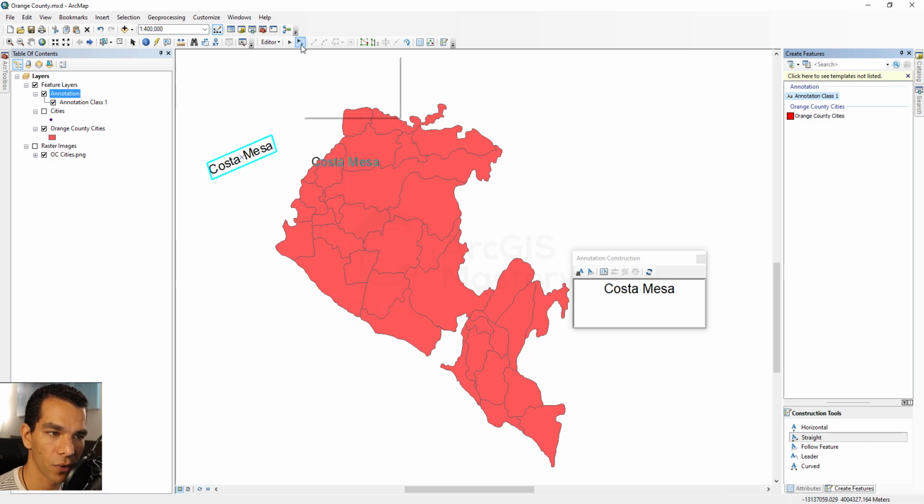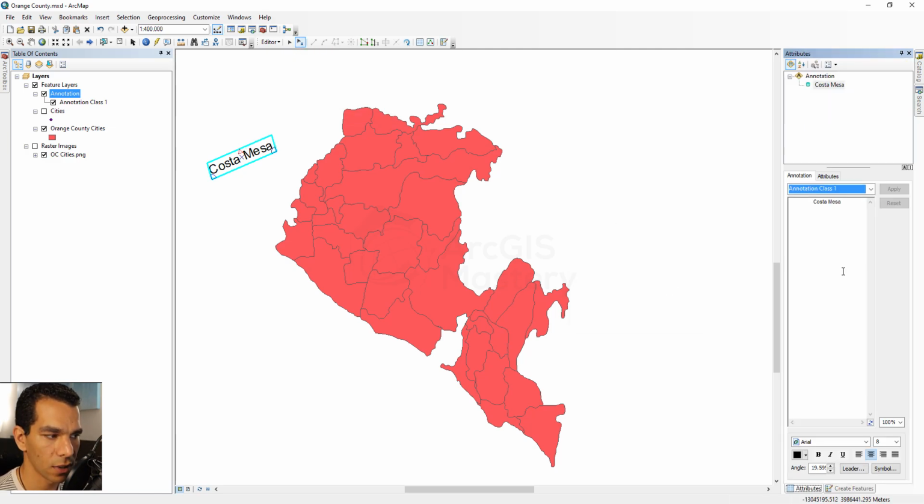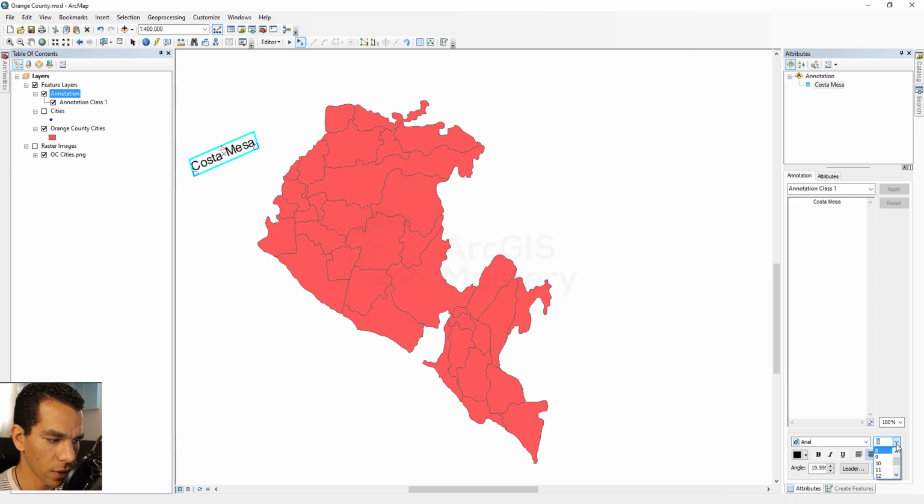I can come here to the editor toolbar and choose the edit annotations tool, and I double click on this one, and I will see that I have the option to change the font however I want, or I can select what class to use if I created classes for it when I created the feature class. So here I will say I want it to look smaller, so I'll make it 5. I will say apply, and as you see it became smaller, and I can drag and drop it inside my Costa Mesa City. You can place your annotation anywhere you want. It's not connected to this feature layer, so you can put it anywhere you want.